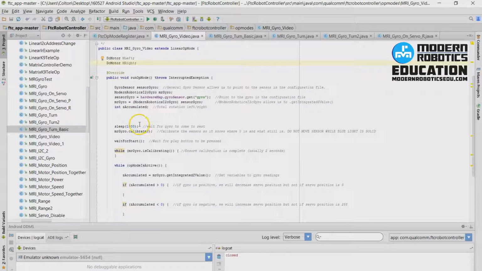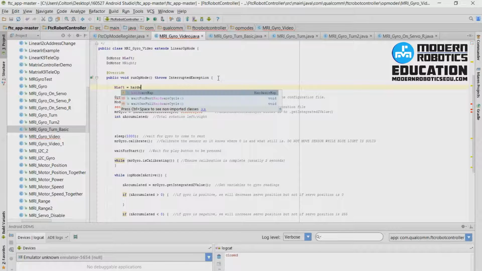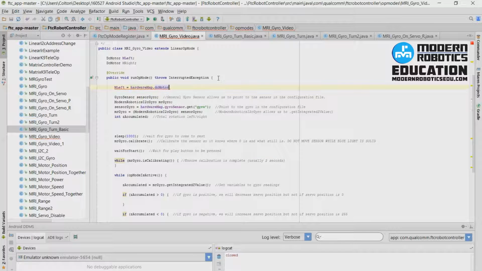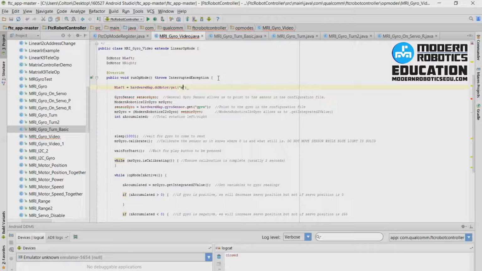When our op mode starts, that's where we will tell the program where those motors are. So inside here, we need to tell it that left is hardware map dot DC motor dot get ML.